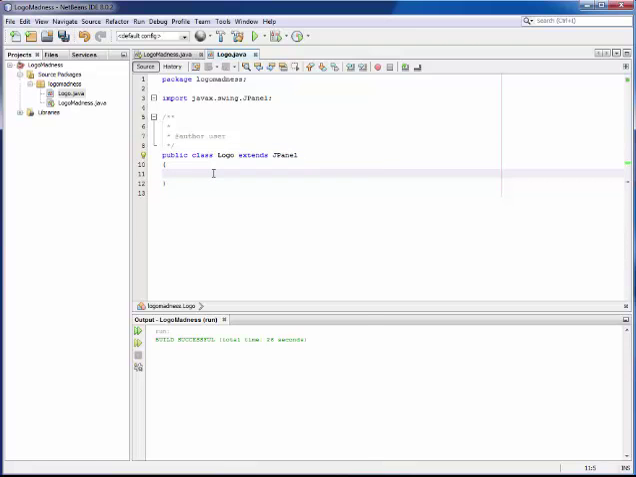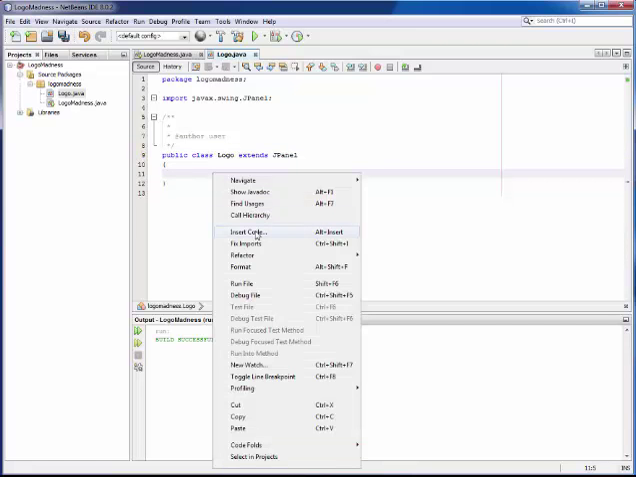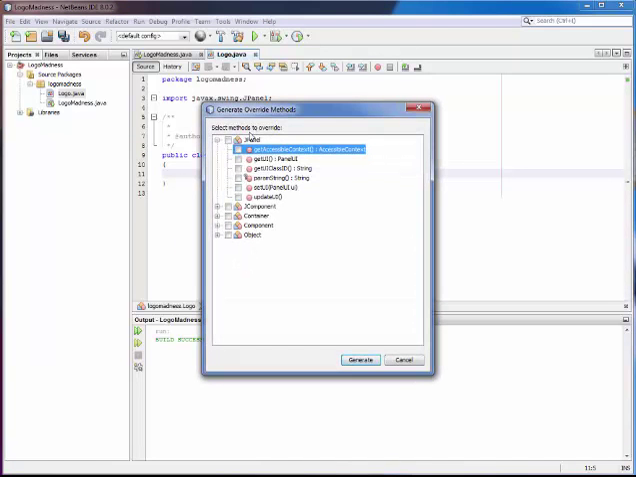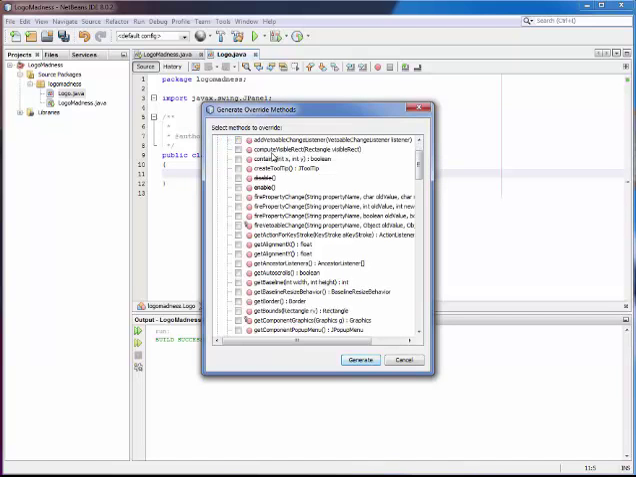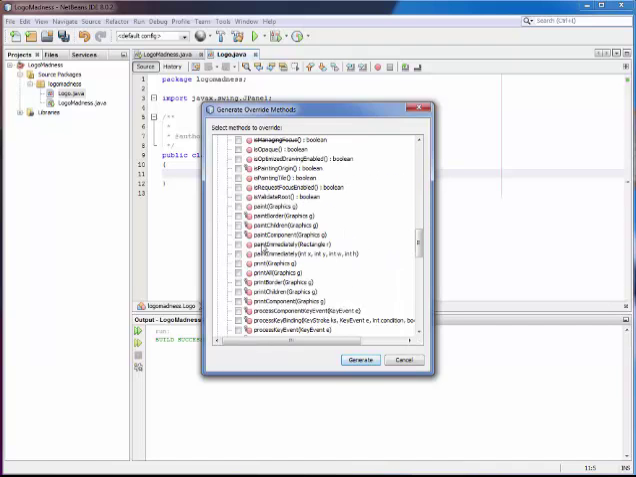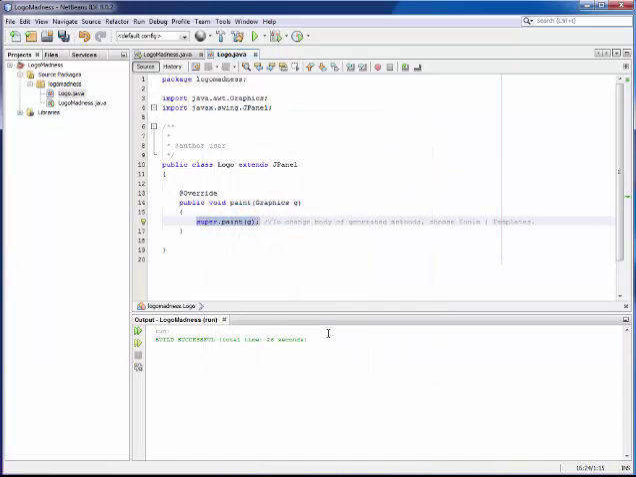And so the way I can do that is I can right click or hit Alt Insert to go to Insert Code. And I can override a method. And in JPanel, you can see there's no paint method. But I can walk up the hierarchy. So JComponent, if I cycle down through here, I can see, oh, look, here is a paint method right here. There's a bunch of paint methods, but what we really care about is the paint right here. So I can say generate this guy.